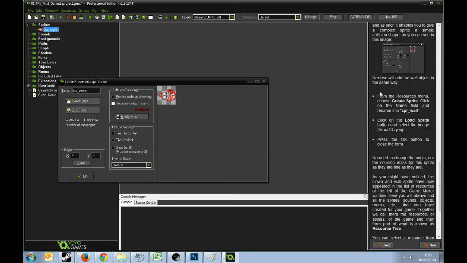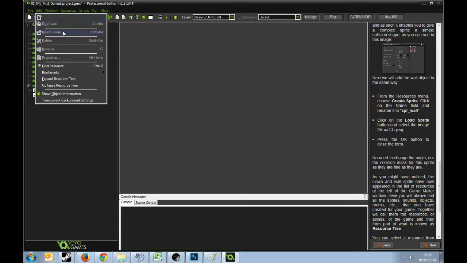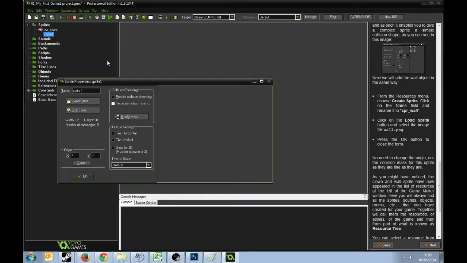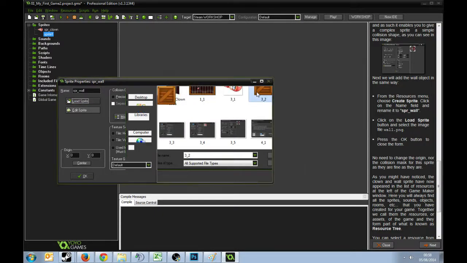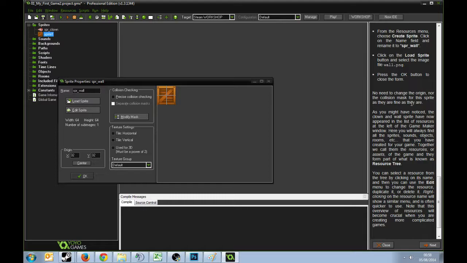Next we will add the wall object. Okay, so press OK in there. Create Sprite. Hey, Godzilla's left. Call it spr_wall. Center. No need to change the origin. Wait a minute, let's put a 0, 0 then. There we go.